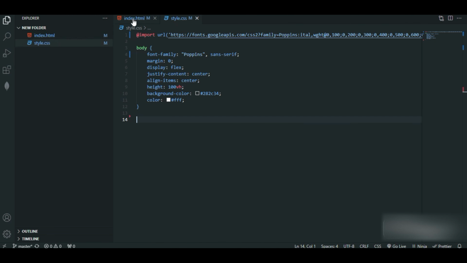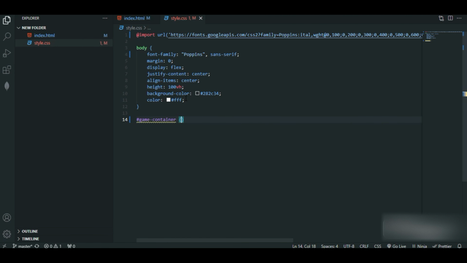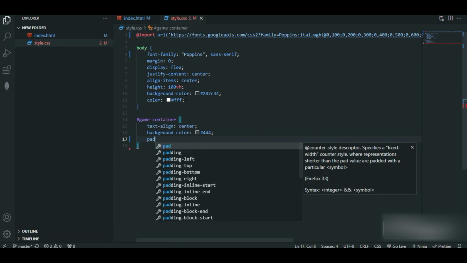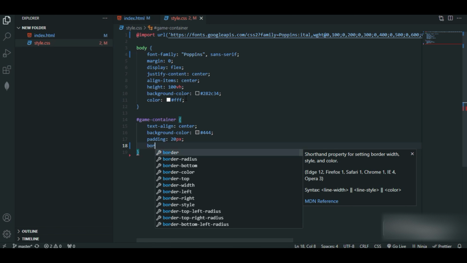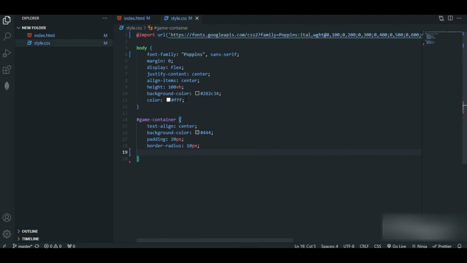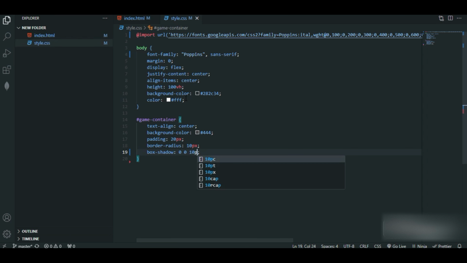Next, let's style the game container. So where is the game container? This one, right? The ID of game container we have given. I'll copy this one and paste it over here. Let me give text-align center, background color of #444. Sorry, this is going to be padding of 20 pixel, border radius of 10 pixel, box shadow of 0, 0, 10 pixel. Also, I'll consider RGBA of 0, 0, 0 and 0.5, right? So this is it for the game container.